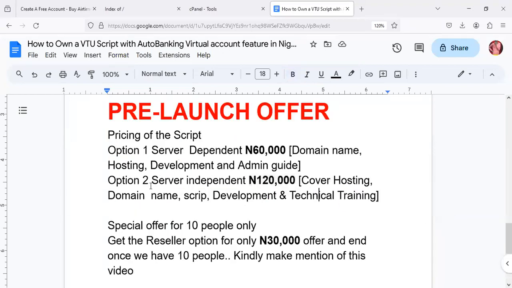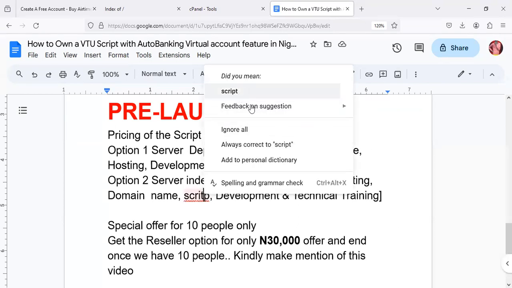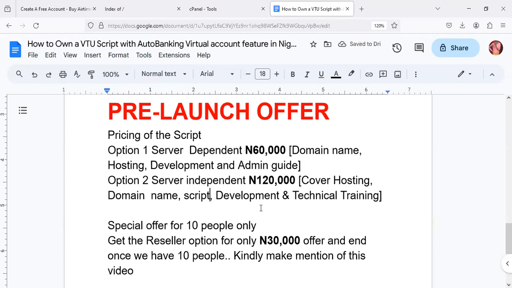Now the second option is server independent. Server independent means that, okay, you are not a developer. You want to own a solution. You want to install it on your own server. It is 120K. Now, what does it cover? It covers hosting, okay? We're going to buy a hosting for you. We're going to buy a domain name for you. You are still going to have the script, okay? So this is a typo error, guys. You're going to have the same script. But pay attention to this. We are not selling a script for you and then asking you to figure things out for yourself. We are going to be the one to develop the script, you understand? And still give you the script. So that is why we are billing you at this rate.